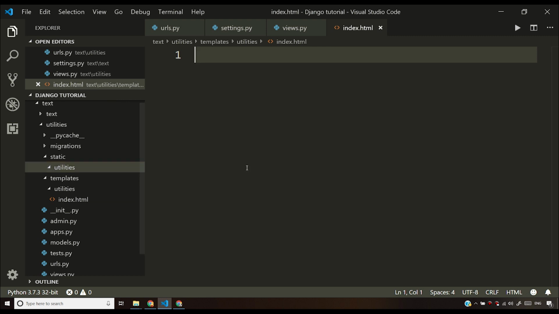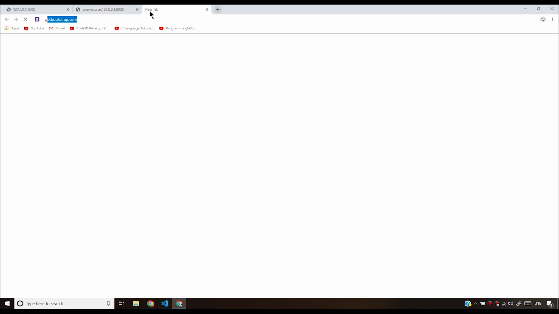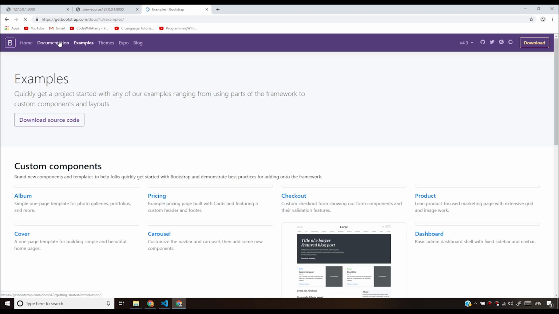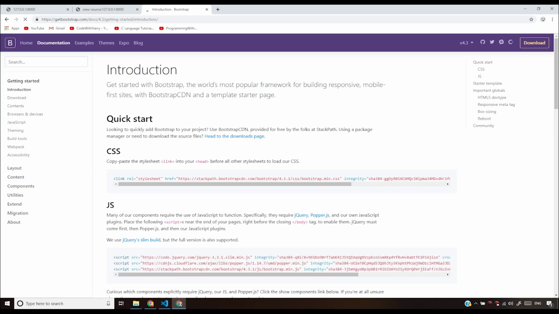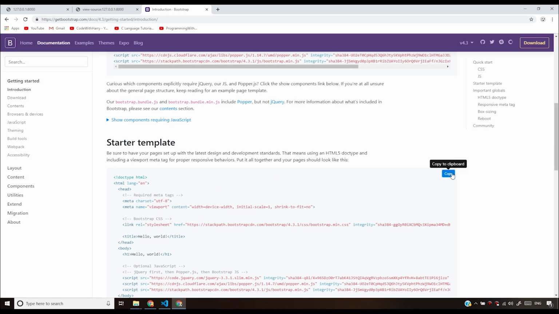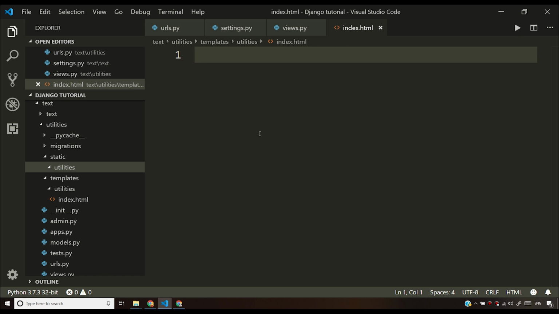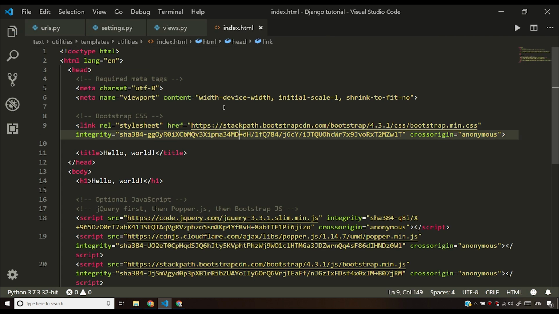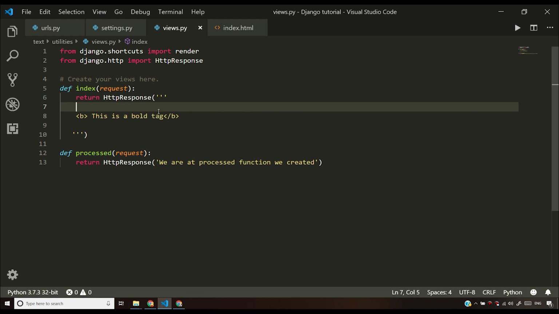Now what I'll do is simply go to getbootstrap.com. Now you might say, what is that? What is Bootstrap? Bootstrap is an open source toolkit for developing with HTML, CSS and JavaScript. You can quickly prototype your ideas, and I'll show you what it means. You have to go to documentation, and all you have to do is copy the starter template, paste it here and save it, and you can go to views.py.